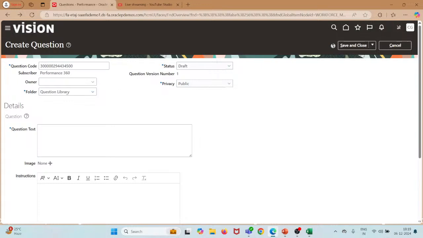The first thing you see is the status, which is required over here. We can keep it as draft while working on it. Once the question is ready, we can mark it as active. So when you are not done with the question, you can provide the status as draft. Once you are ready and you think your question is good, you can change the status to active.